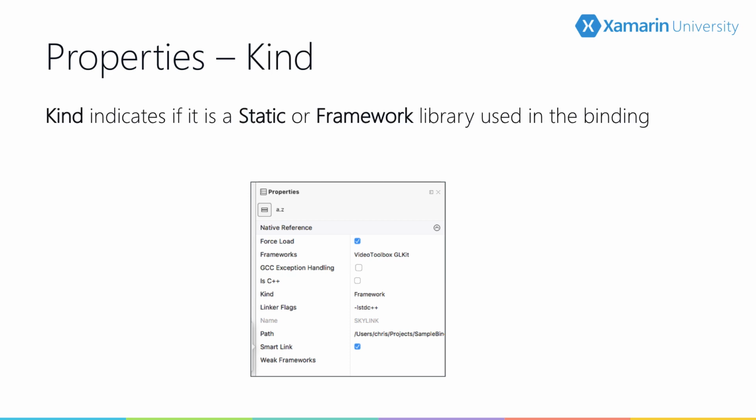The Kind property is fairly intuitive once you see the options. It allows you to indicate which kind of library is used in the binding, either static or framework.